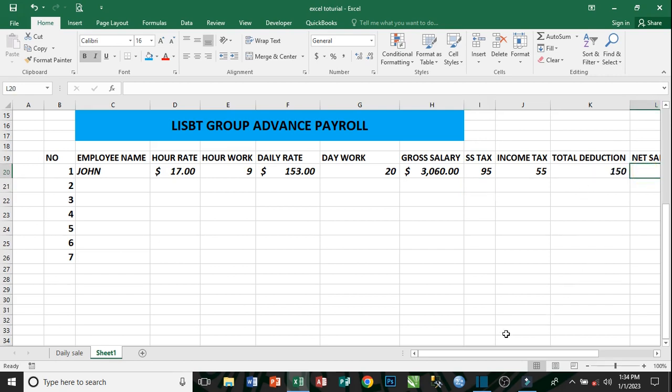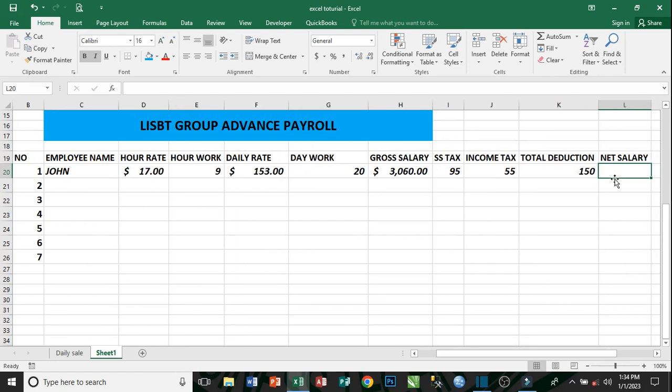So now the net salary. The net salary is the salary he carries home. The particular person is carrying home. That's what they call net salary. So to get the net salary, how much can you get home from the $3,060? You have to subtract 150 from this. It will tell you how much you get.